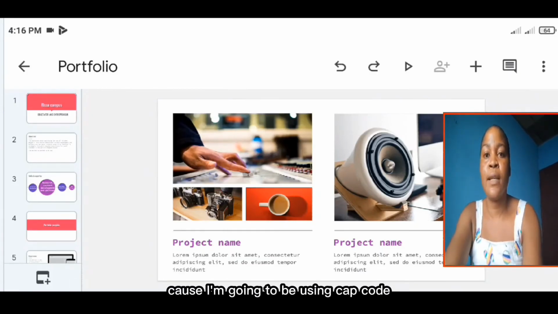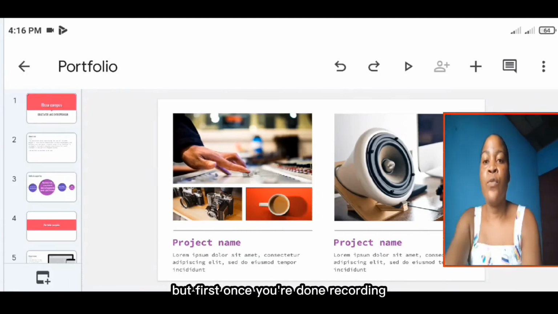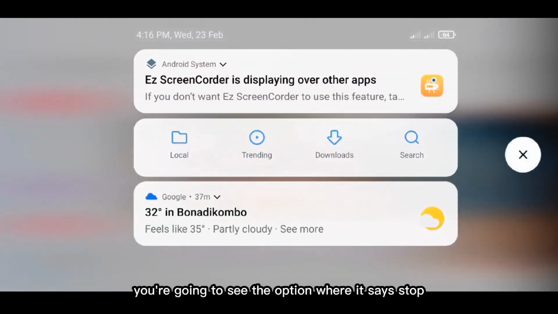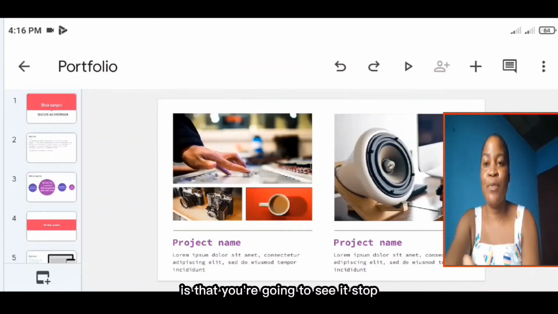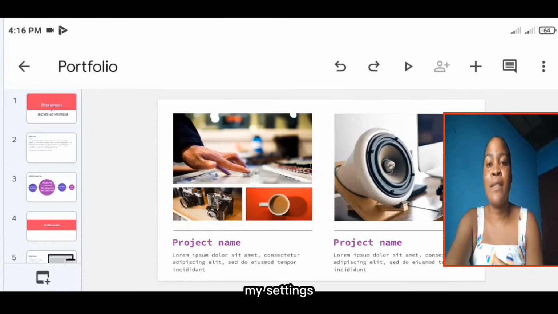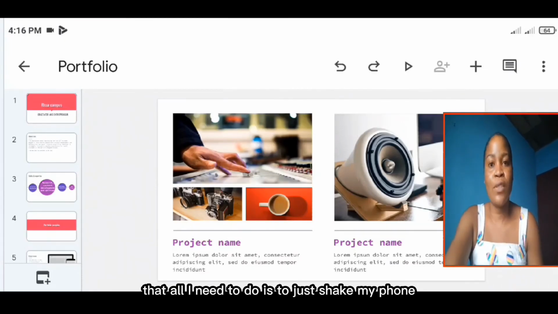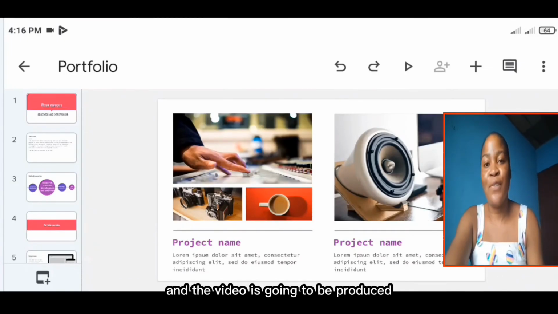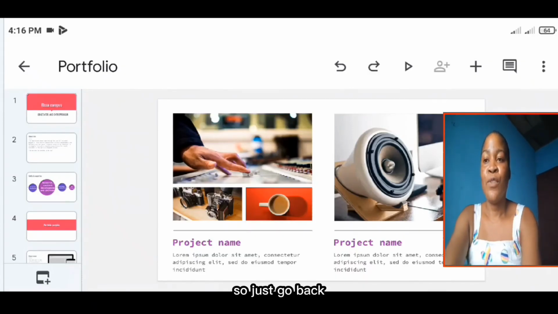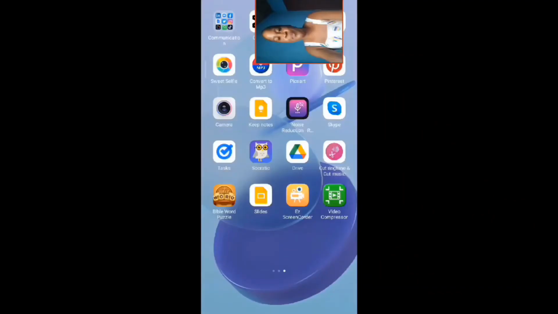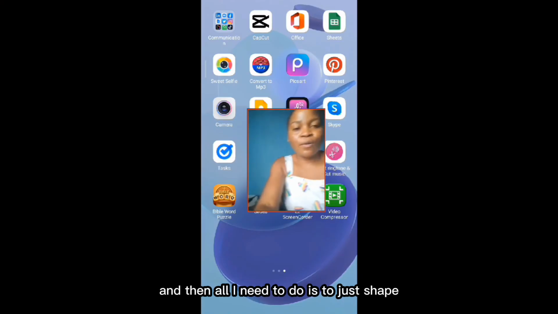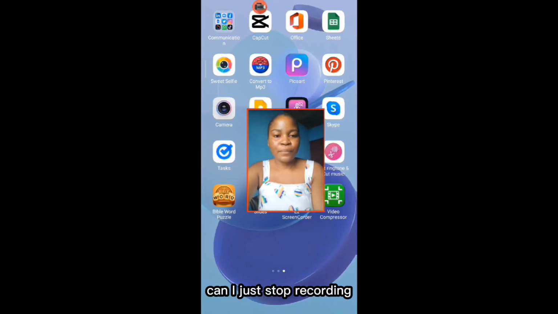So I'm going to be using CapCut, but first, once you're done recording, just drag like this. You're going to see the option where it says stop, but now I've made my settings in such a way that all I need to do is just shake my phone and the video is going to be produced. It will be in my gallery. So just go back, and then all I need to do is just shake. Okay, now it has stopped recording.